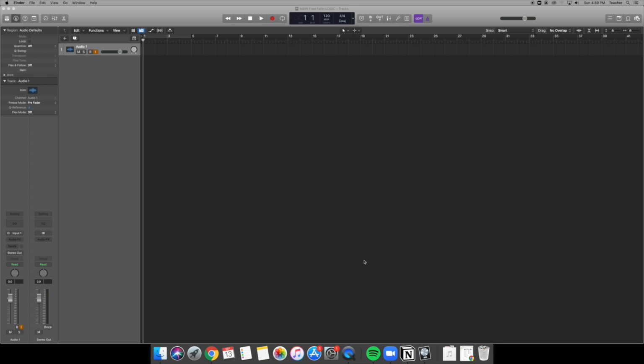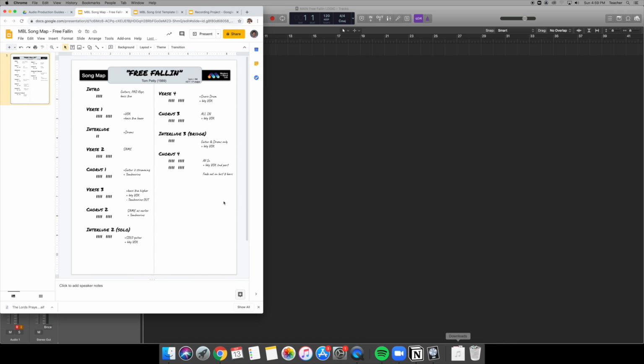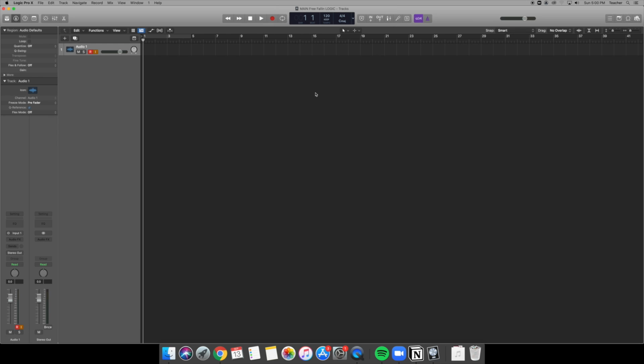Okay, next thing you're going to do is you're going to want to have your song map pulled up. So here's my song map to Free Falling. I'm going to use this as a guide. Notice how my intro is 4 bars and my verse is 8. So we're going to come in here and we're going to build out the song.